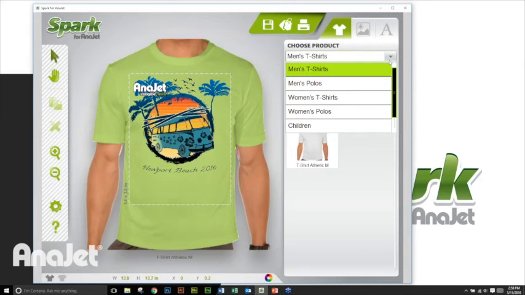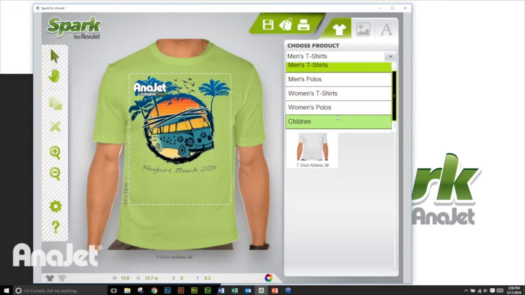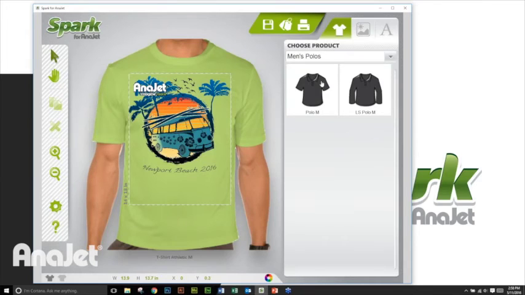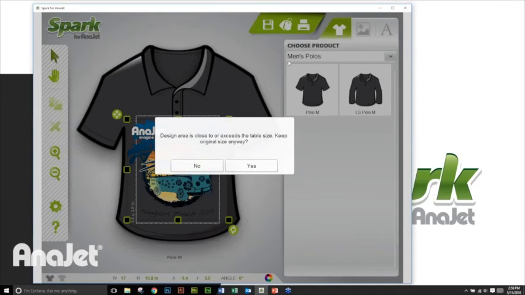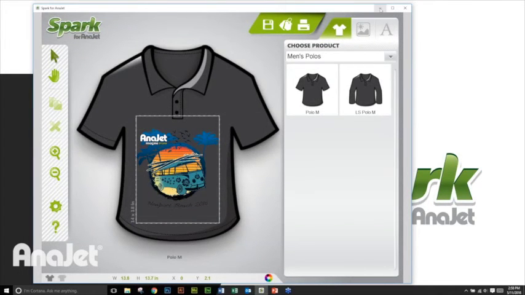But generally, by default, we include men's T-shirt, polos, women's T-shirt and polos, and children's. So if you click on these sections, you should be able to open different garments under choose product. And then one of the other ones, can it be used with CorelDRAW?